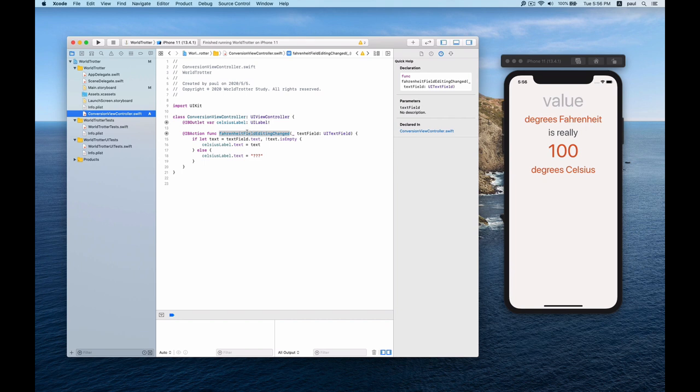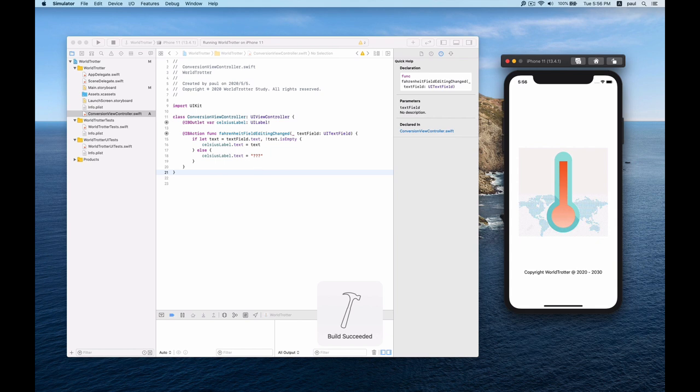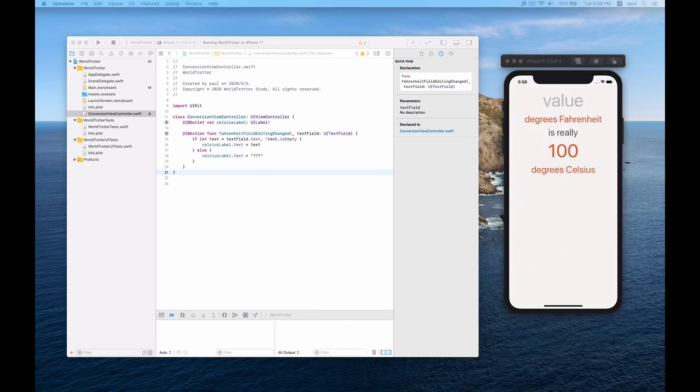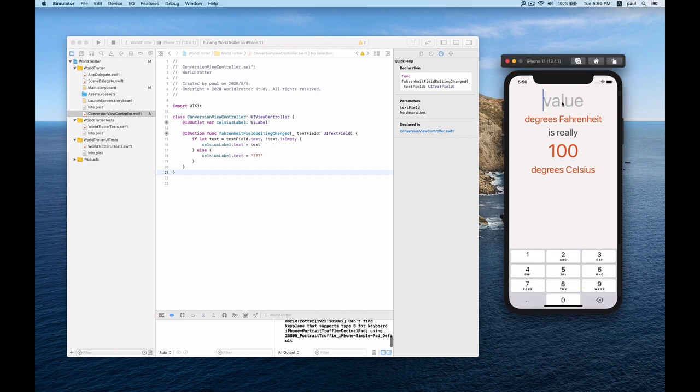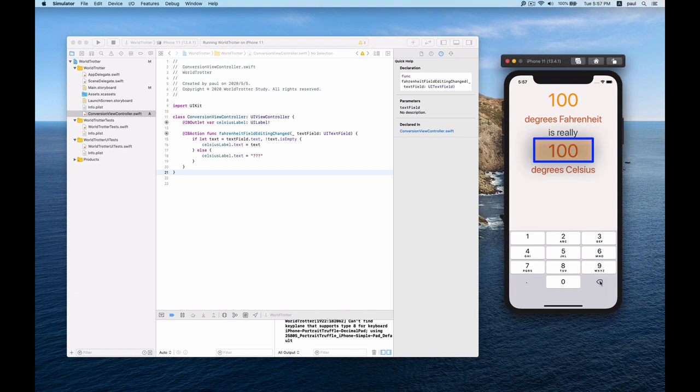Build and run the application. For now, the label will be updated with whatever text the user types into the text field. Tap the text field and type some numbers. The Celsius label will mimic the text that is typed in. If the text field's text is empty, then the Celsius label will be given the string of three question marks.